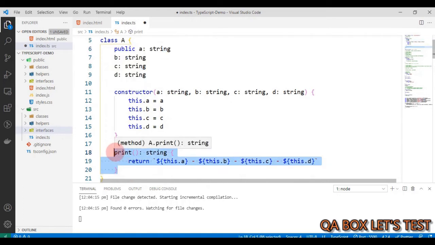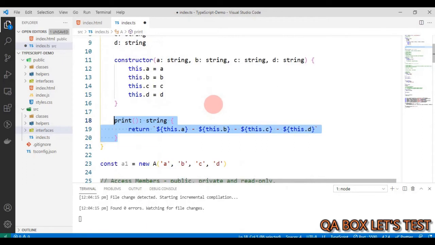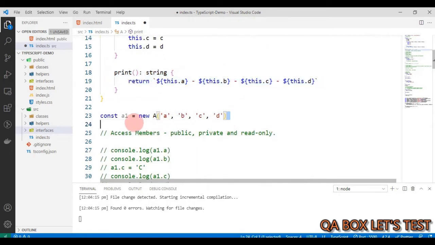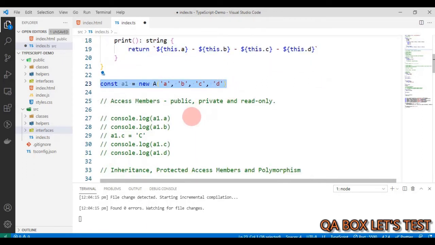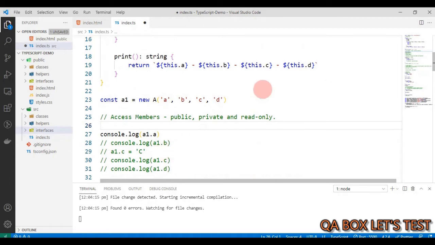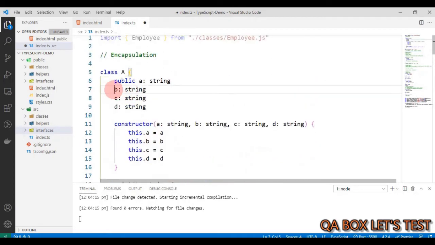So if we go down, we have created this object, and I can access this property anywhere, as per the definition of the public access modifier. Now let's change this to private, because by default it is public, right? This is what we said.